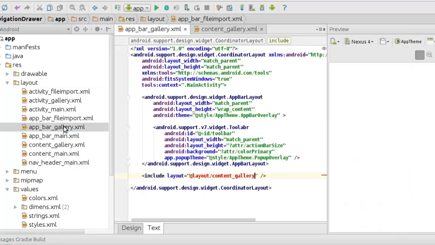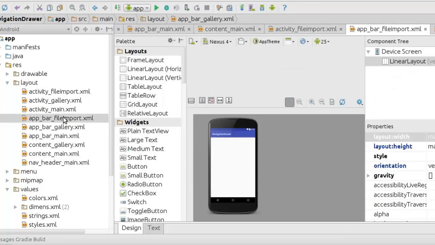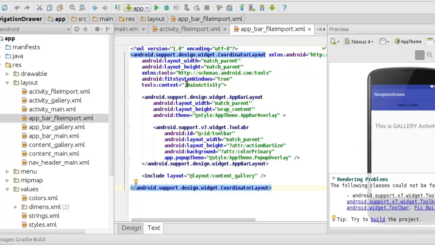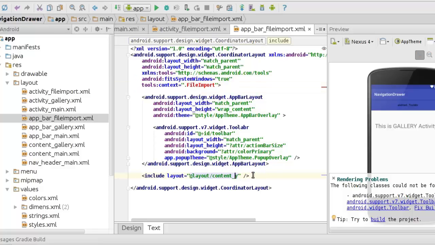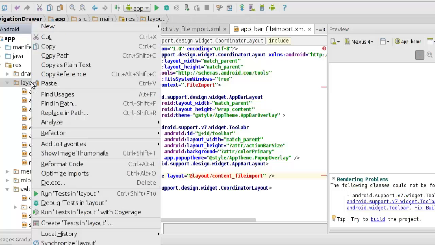So now, still on this gallery, we need a copy. Now we need to change this as well to file import, which we've not created yet. We'll get to create that as well. Now we need to change the content to content file import. Now we create content file import.